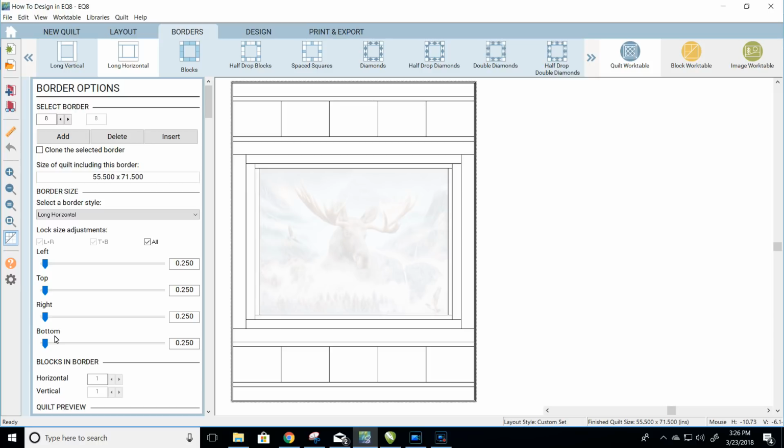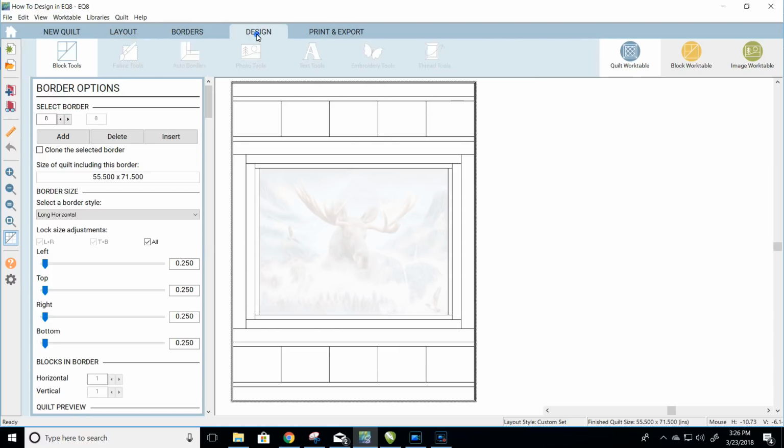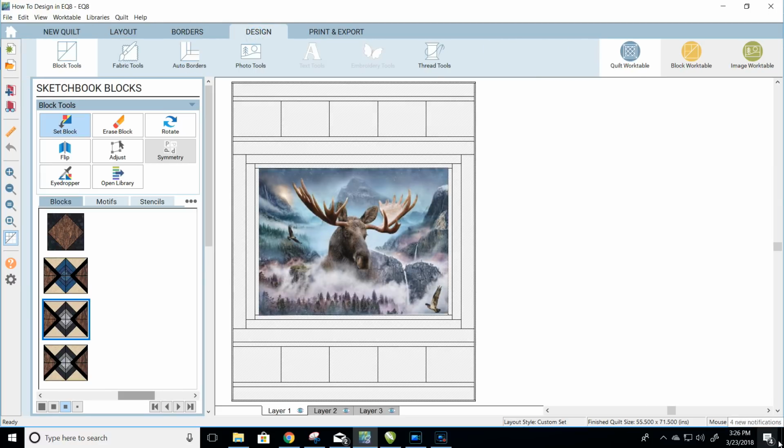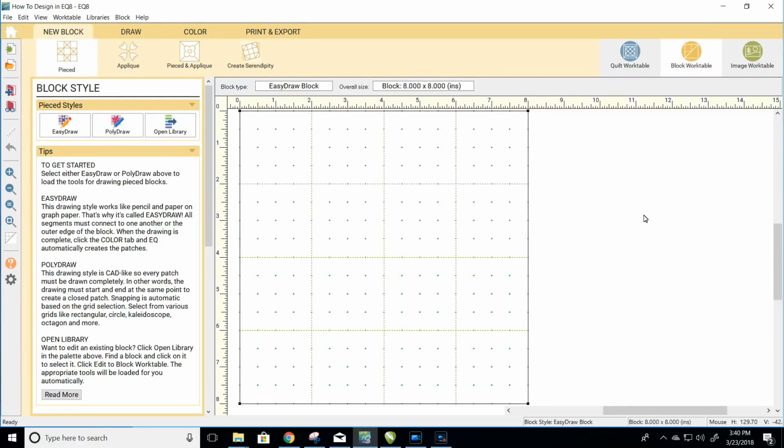Now it's time to start working. So let's go in and design. That's what we have so far. We need much more. Now this is another part of EQ8 that's kind of fun. You can design your own blocks if you want to. There's a ton of blocks that come with this program. But if you want to get into something and say, that's really mine, you can do that too.